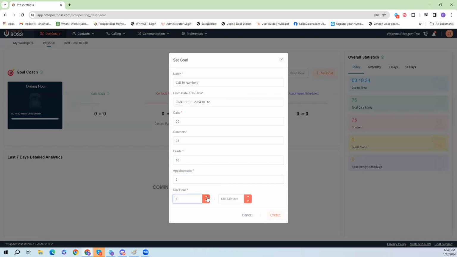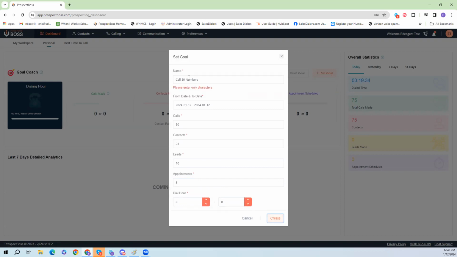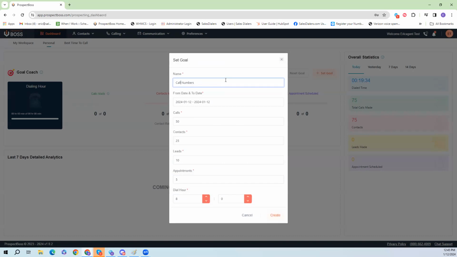You can then set your total dial hours. So if you want, say you want to do 8 hours today, you can hit the create button. Oops, just gotta give it a name. There we go.